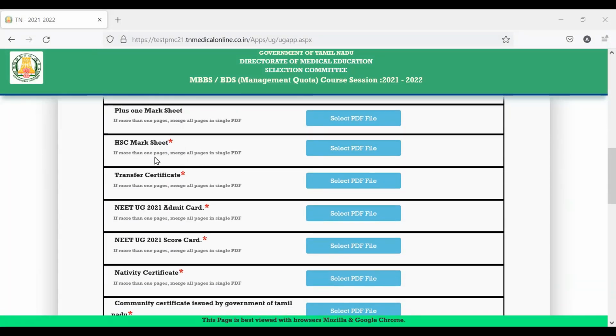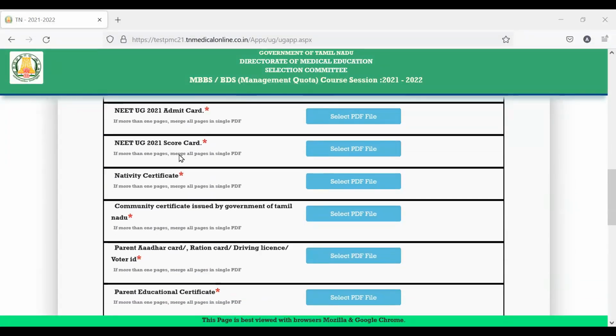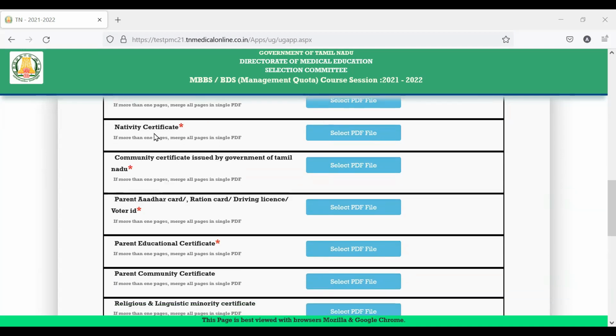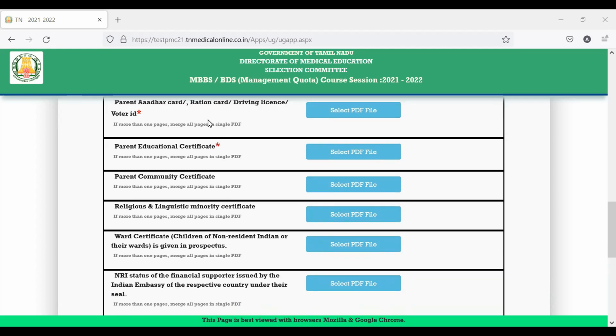HSC mark sheet, that is the 12th mark sheet. Transfer certificate, NEET admit card, NEET scorecard, nativity certificate. This is only applicable for Tamil Nadu candidates. For others, it may not be applicable. Community certificate, once again, is applicable only for Tamil Nadu candidates. Aadhaar card or ration card or driving license or voter ID.